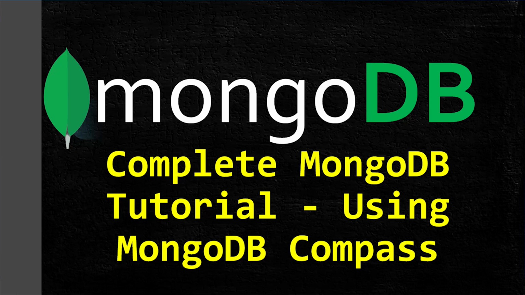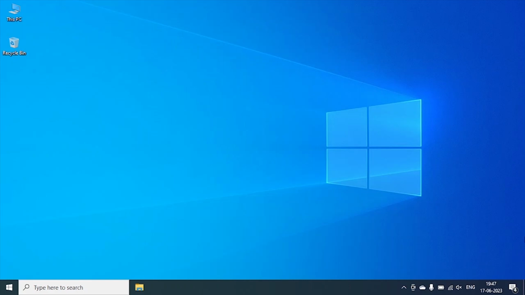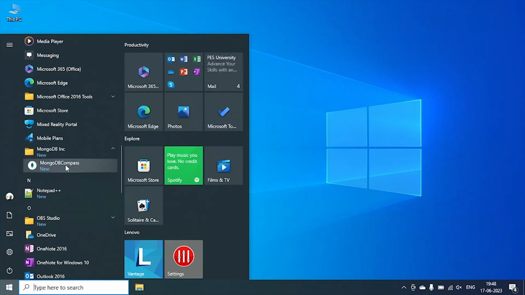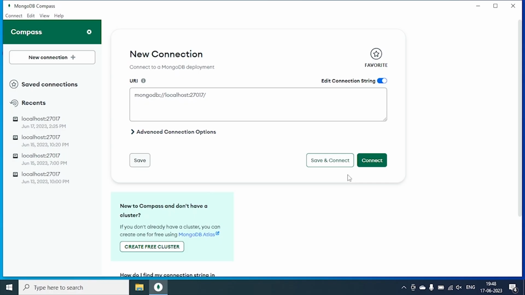Hello guys, good morning. Today we will learn about MongoDB Compass. So first I will go to my program and after the MongoDB folder, then I will click on MongoDB Compass. MongoDB provides a user interface to the user. They can use the database very easily through the interface.